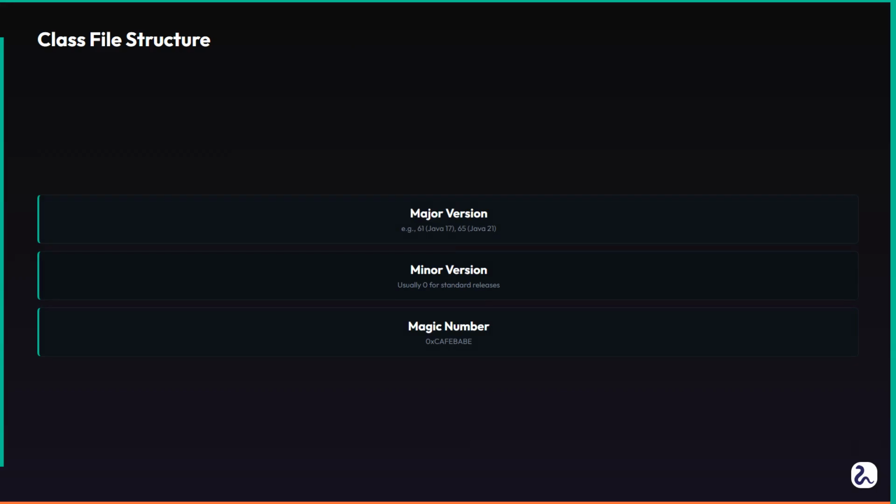So what exactly is inside one of these .class files? It is a binary container, meticulously structured according to the Java Virtual Machine specification. Every .class file starts with a magic number, the hexadecimal sequence 0xCAFEBABE. This is a quick sanity check for the JVM to confirm it's actually a valid class file. Following that, you will find the minor and major version numbers, indicating which Java version compiled the code, like 61 for Java 17 or 65 for Java 21. This ensures compatibility. An older JVM won't try to run bytecode from a newer Java version it doesn't understand.